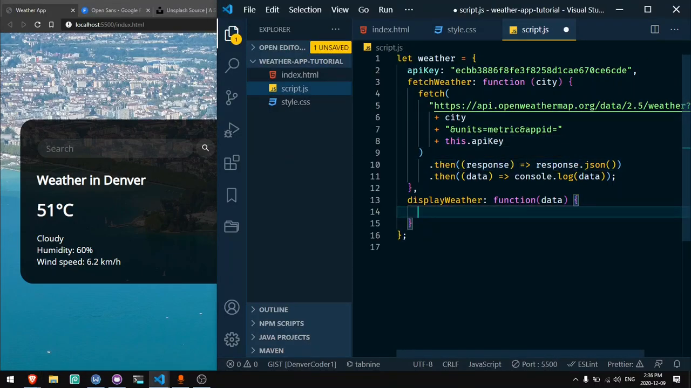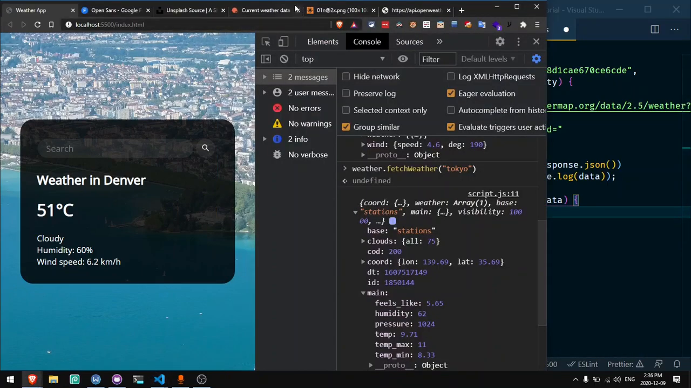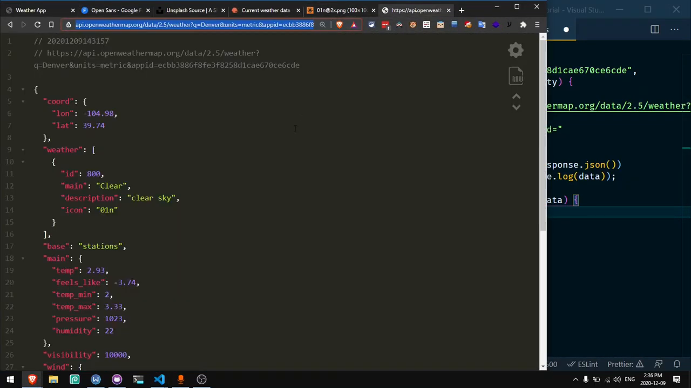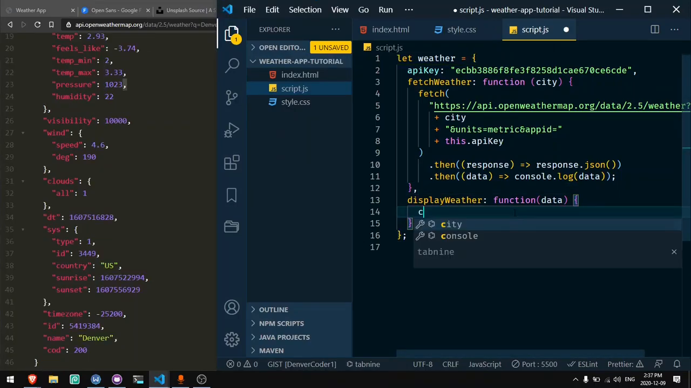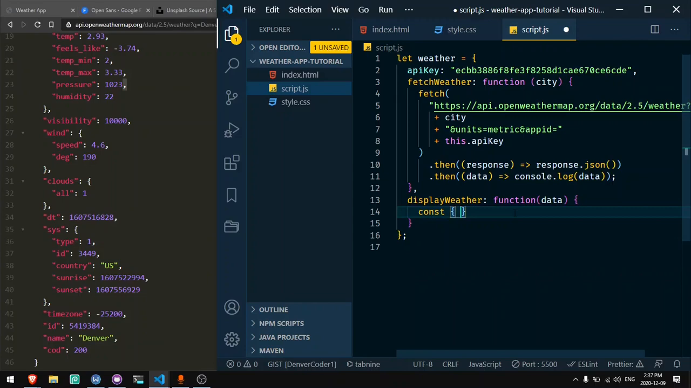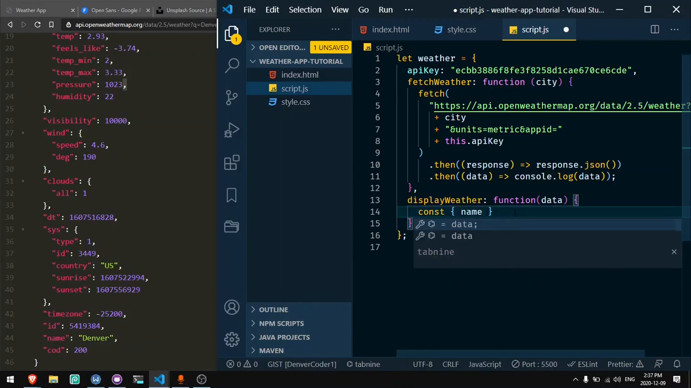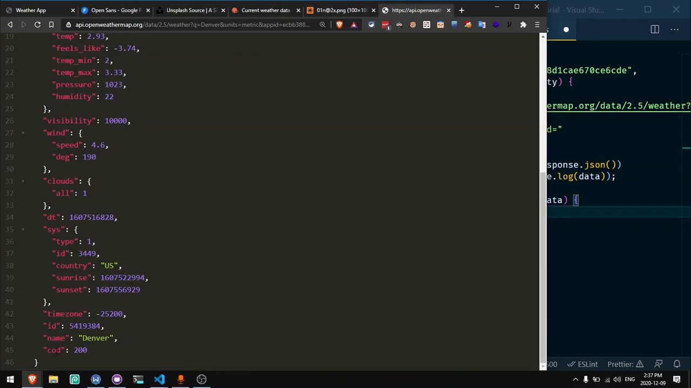Now to display the weather, we'll have to find all the elements on the page and replace their content. So in the data, we can look at what this looks like over here. We did an example of what the data looks like. So first, to get the city name, we can just say const name. This will get it out of the data. We can say it equals data, and now this will extract the name from this object.